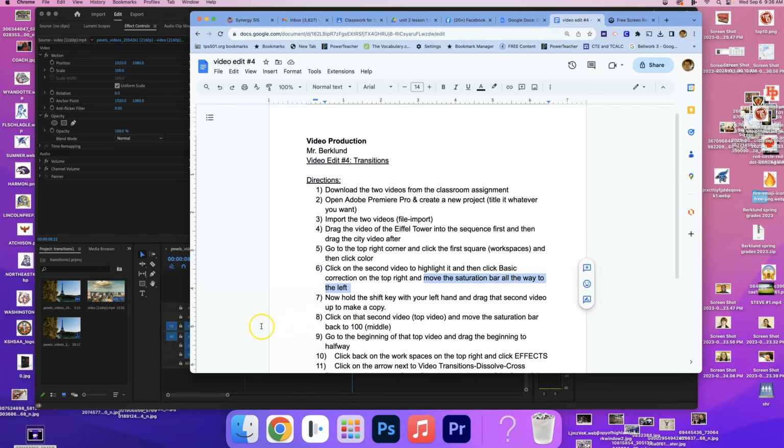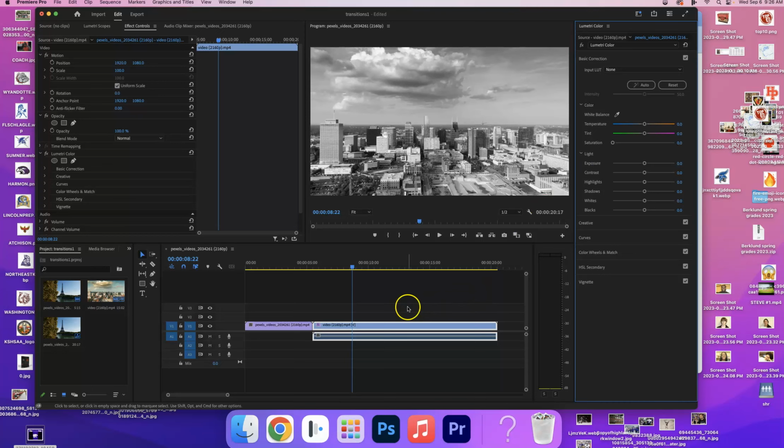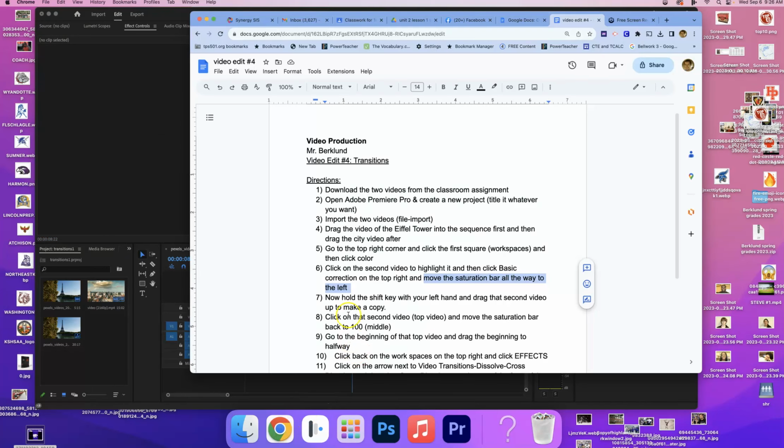And move the saturation bar all the way to the left. Okay. Here's the saturation bar right here. Move it all the way to the left. When you do that, as you can see, it makes it black and white. You would do the same thing if you're using Photoshop. That's how you make a photo color versus black and white. Okay, now what do we do?